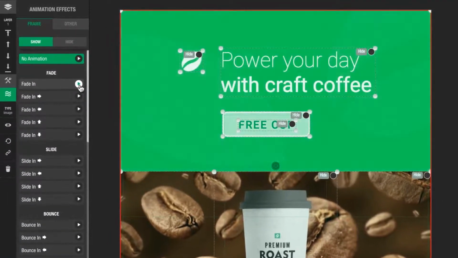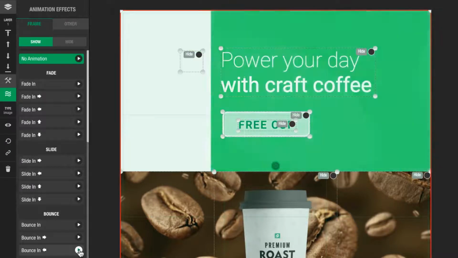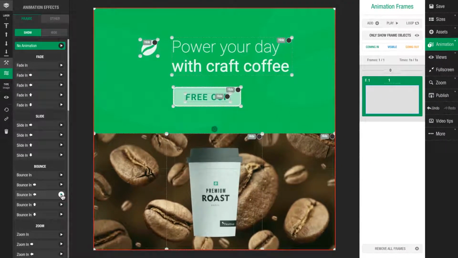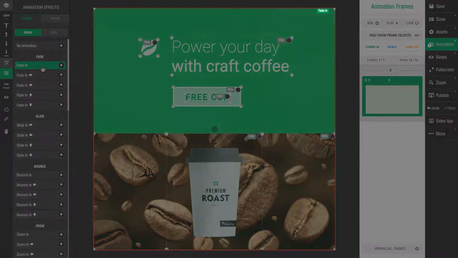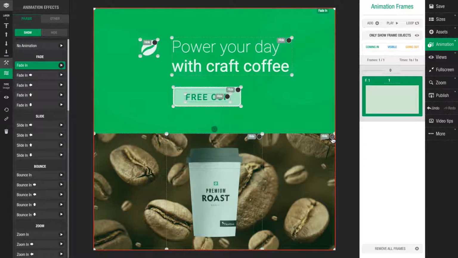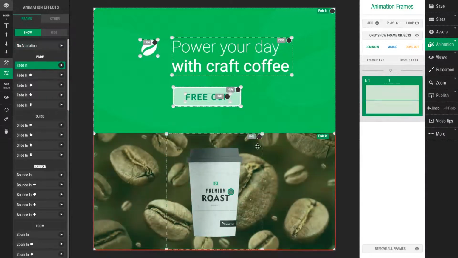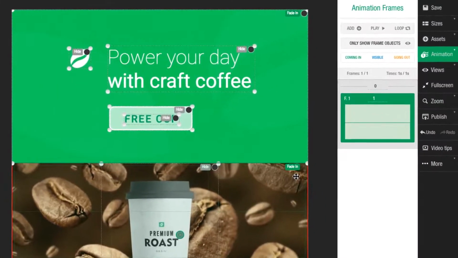You can preview animations by pressing the play button to the right of the animation name. There are lots of animations to choose from, and new animations are being added all the time. Make sure the green background is selected, then apply the fade in animation. You will see fade in the upper right-hand corner. Then select the coffee beans image and apply the fade in animation. You will see fade in the upper right-hand corner.